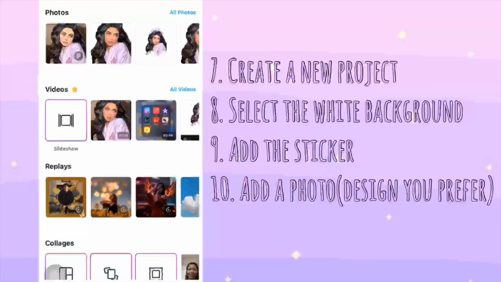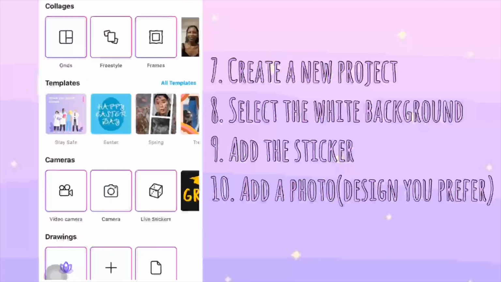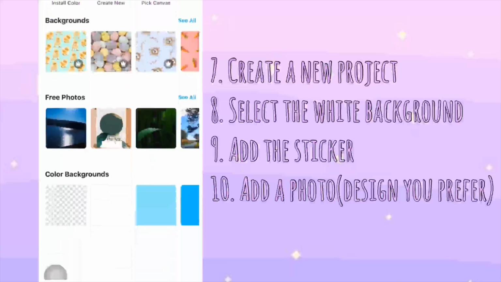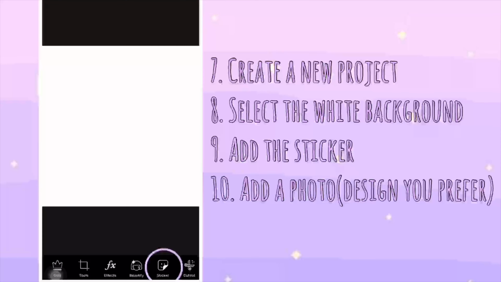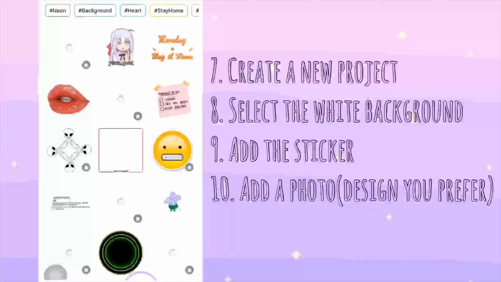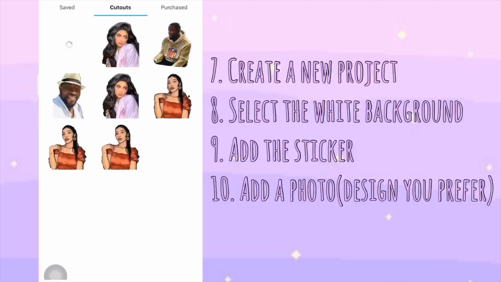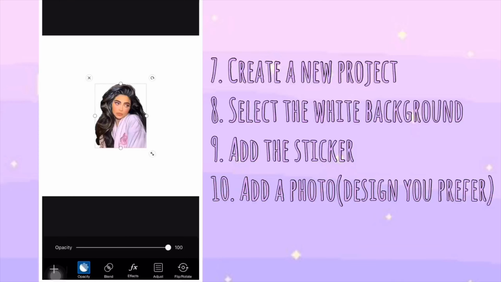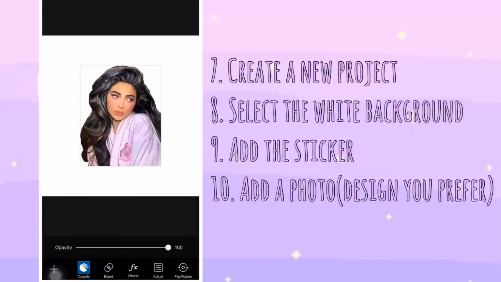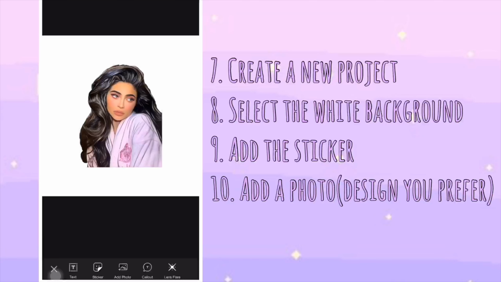Start a new project, scroll down and go to color backgrounds, select the white one, then click on stickers, go to my stickers, select cutouts, and then find the sticker that we saved earlier and click on that. You can resize it to your preferred size. Go ahead and click on apply when you're done.